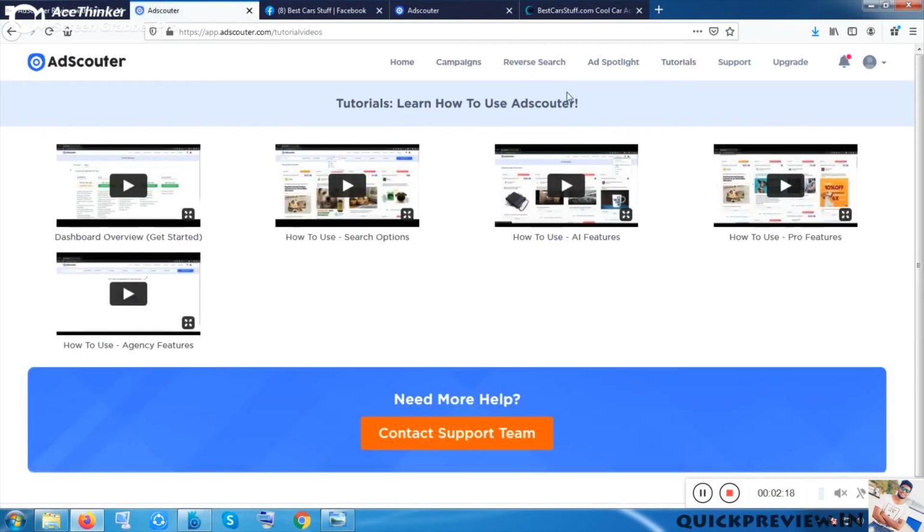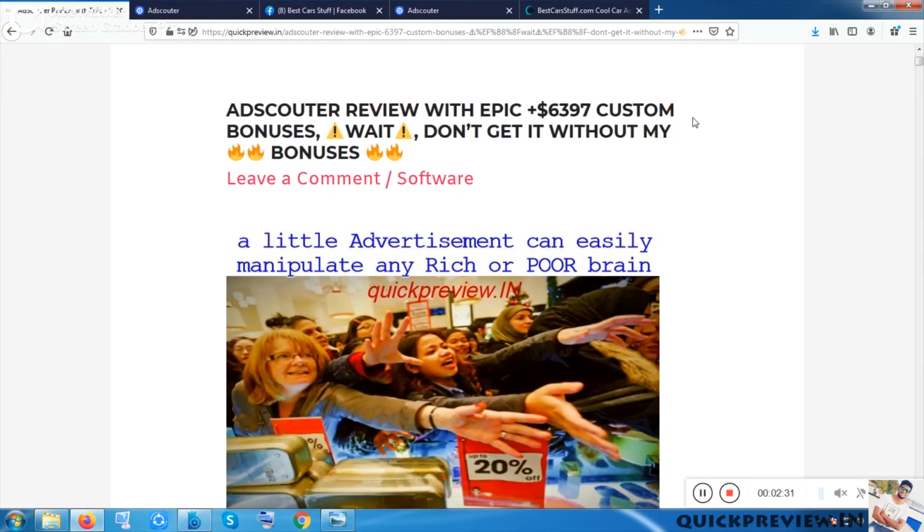So this is the tutorial. I think you should go through these tutorials first, once you have opened this software, and then you can use all of these options. This is support and this is upgrade.